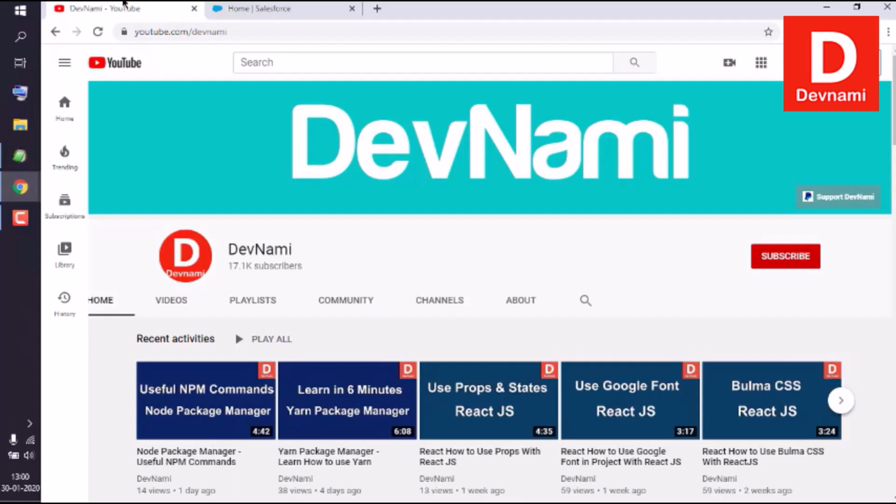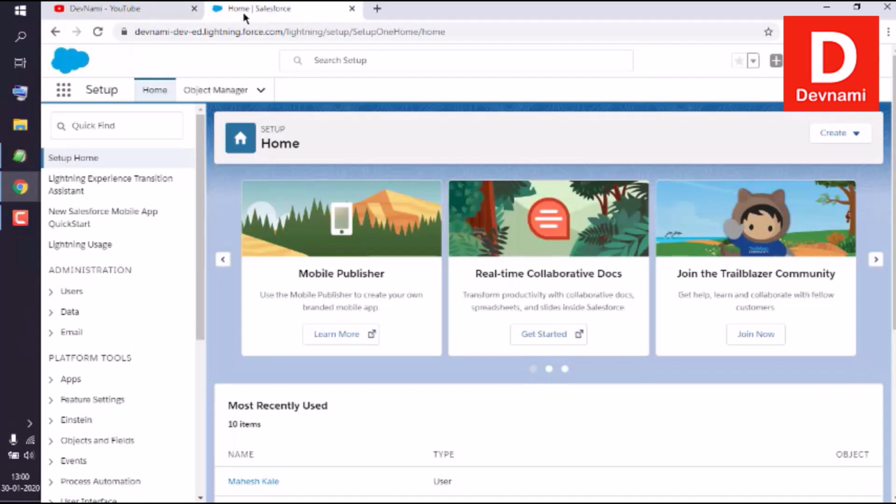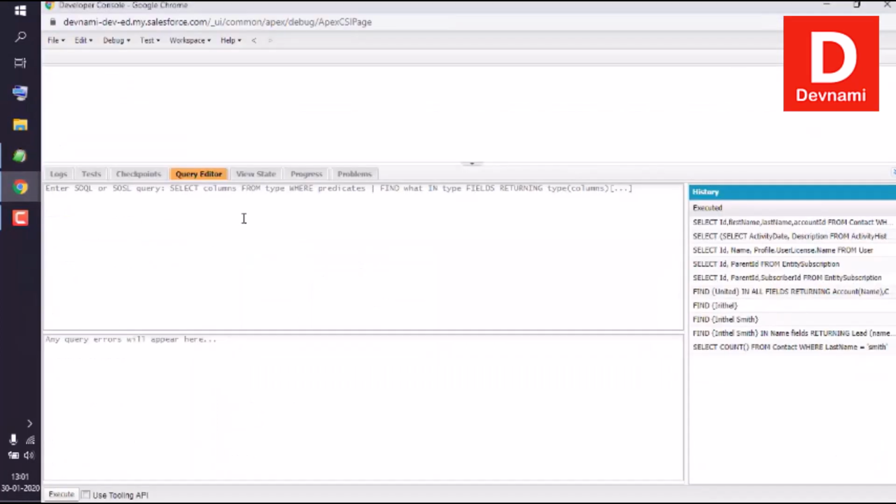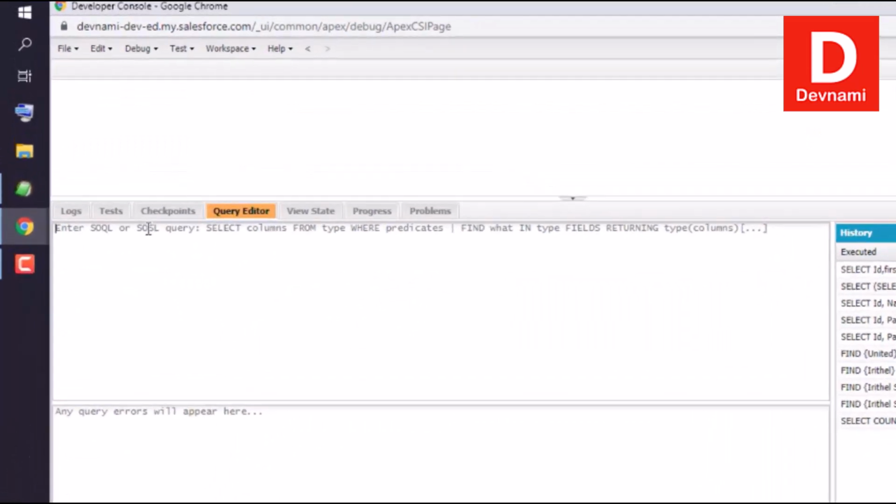Okay, so let's take a look at how you can get leads using SOQL query. SOQL query is basically Salesforce Object Query Language. What we will do is use that to get some data from leads. Open your Salesforce dashboard account, go to the setup menu and click on developer console. That should open the developer console, which looks something like this.